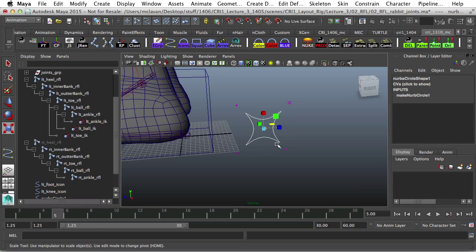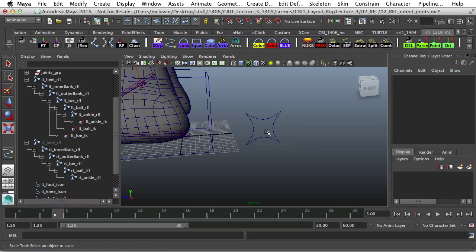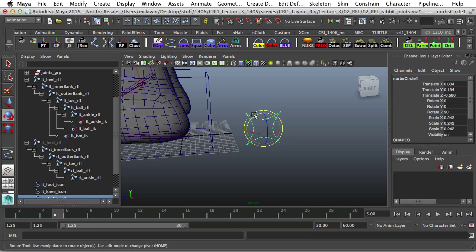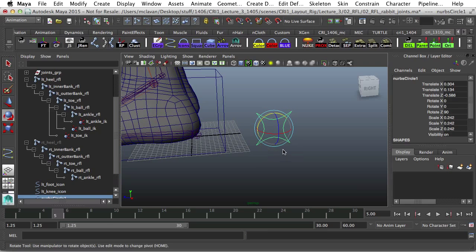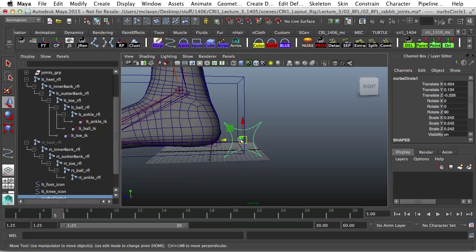I'm going to go back into object mode. Now you see when I rotate this around, I get a nice little star motion going. I get a definitely good sense of motion. So if I move this control up and move it into position, maybe I can translate it down and do this type of thing.